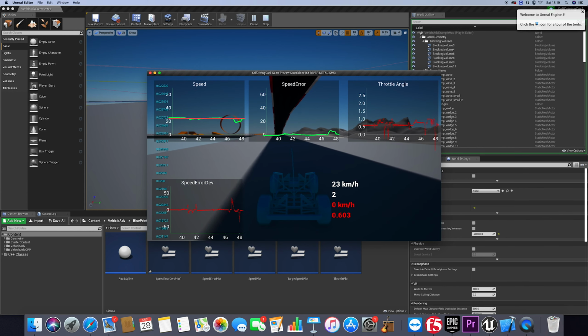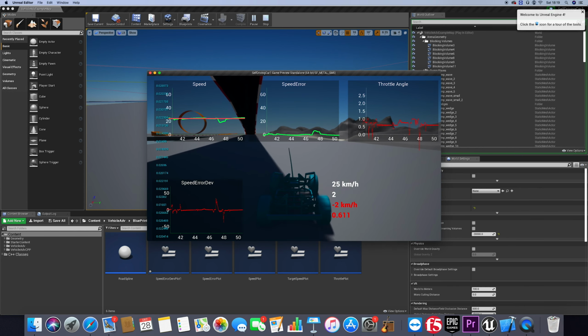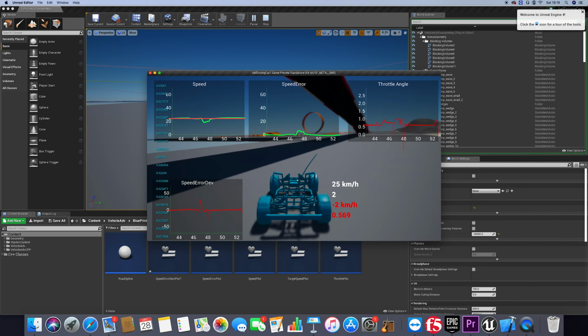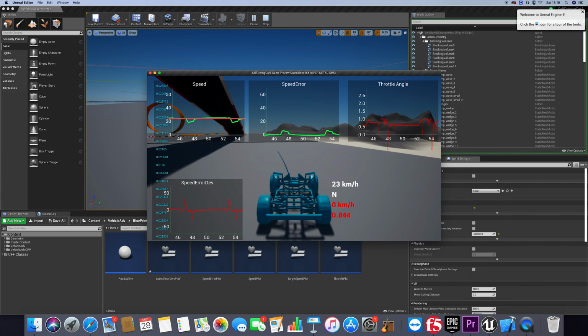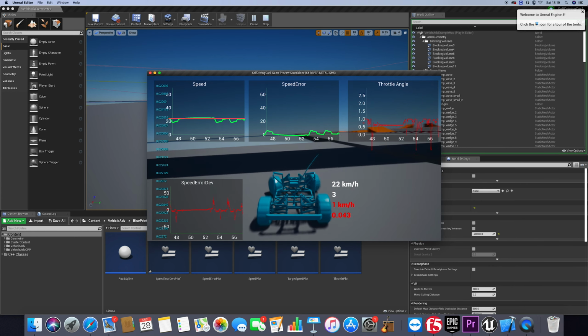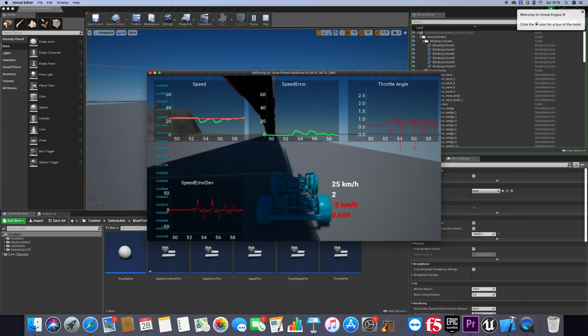The next part, we will do the lateral control, which is the control of the steering angles of the car, which is a bit more complicated but more interesting, of course.